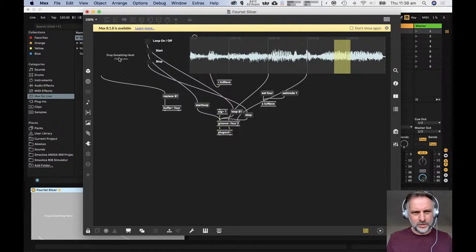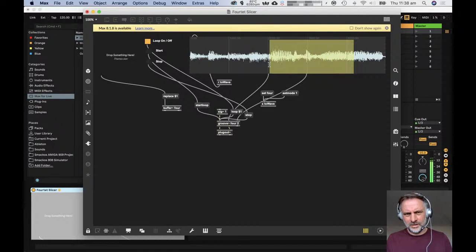Let's see if this works. So if I press start, and stop. That does a thing. Let's turn on looping and press start. That kind of works. Okay, great.